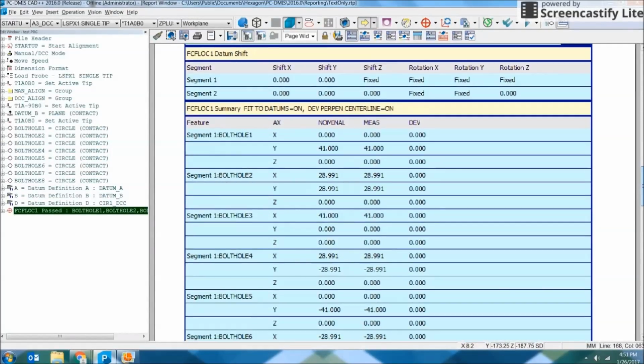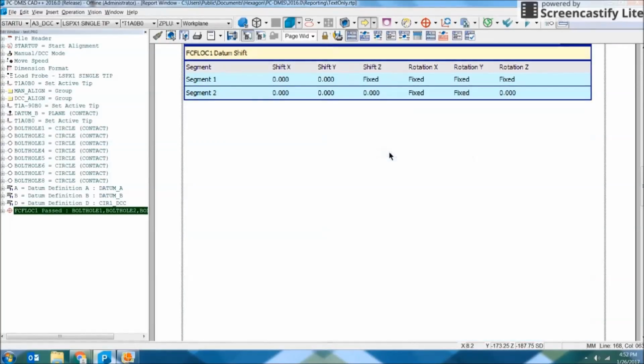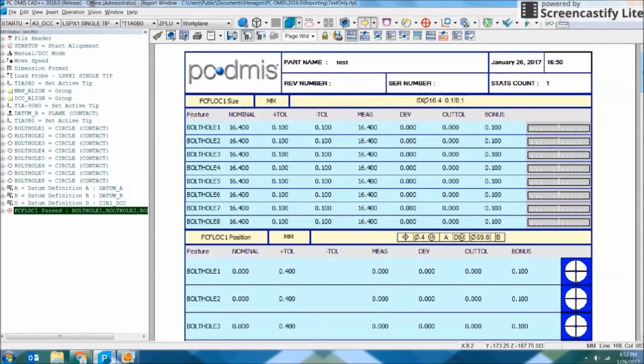If there was any datum shift allowed, because datum D was also at max, it would be recorded right here, as the entire pattern could slide in an attempt to fit. And finally, there is the bilateral tolerance right there if a customer prefers to see it in XYZ rather than true position. Since I don't, I'm just going to hide those labels. And that's everything we need for true position.